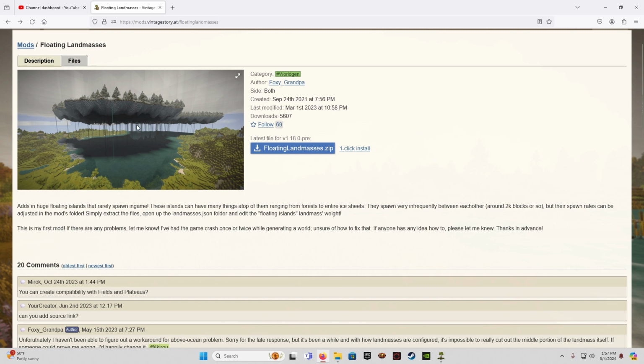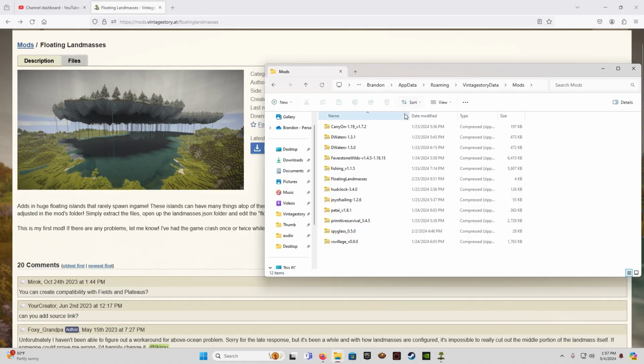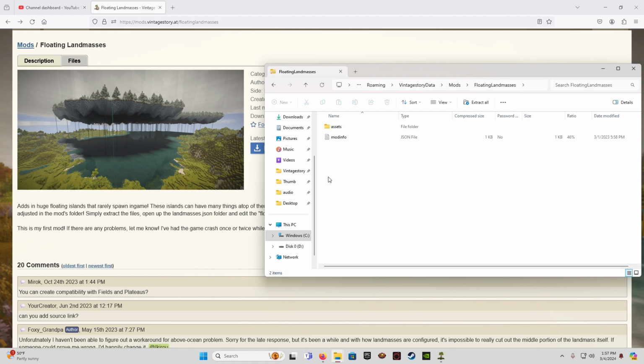So if you are okay with editing the files, you will need to track that down in the app data, roaming, vintagestory data, mods, floating landmass, assets, game, world gen, landforms.